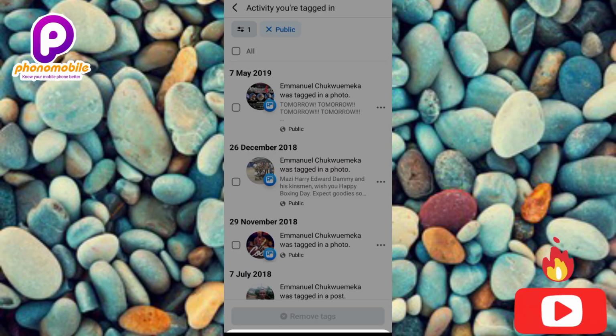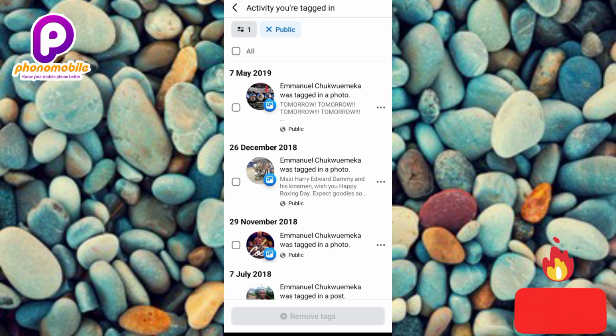Then let me show you how you can remove or untag yourself from a Facebook post you have been tagged in. You can see this one right there. On the 7th of May 2019, I was tagged. So what I will do now is to go ahead now to untag it. To do that, I have to tap on that three dots on the right. So let me tap on it right away.